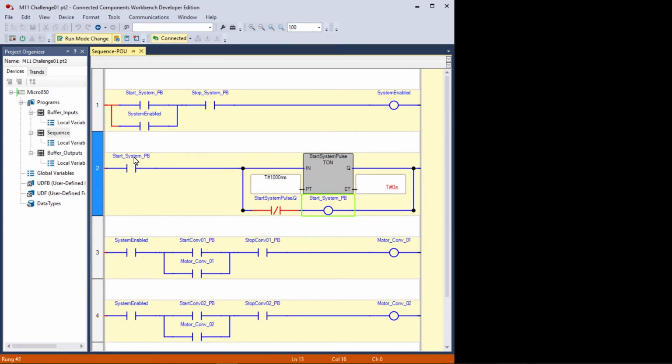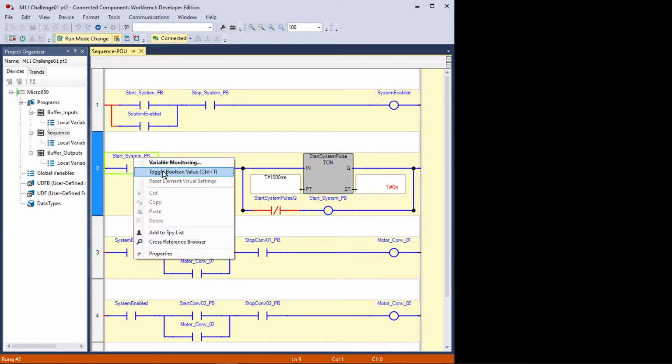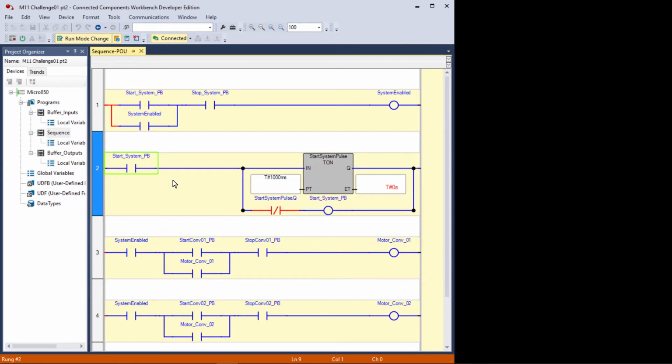Here's one that we didn't do. We'll toggle from this one. See, toggle Boolean bit. I am toggling a bit in memory, not the instruction. So it doesn't matter where I toggle it. Anywhere I see it, I can toggle it. Self-extinguishing logic. Now this is the start push button.